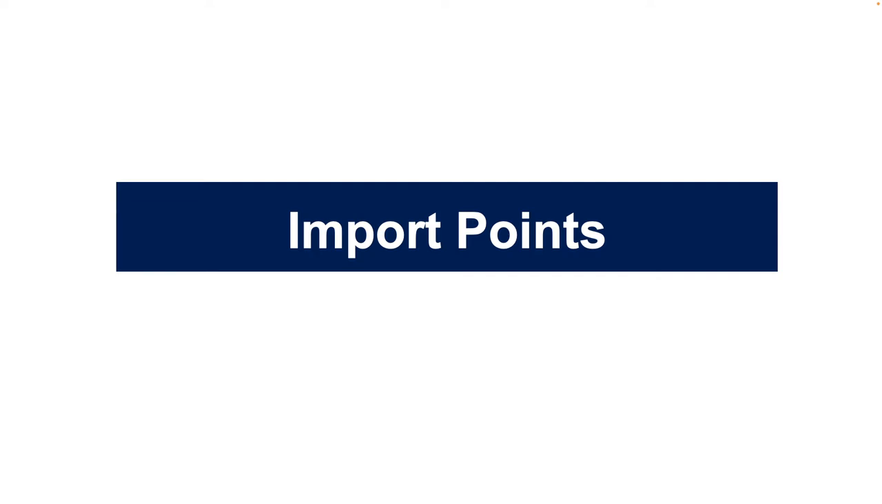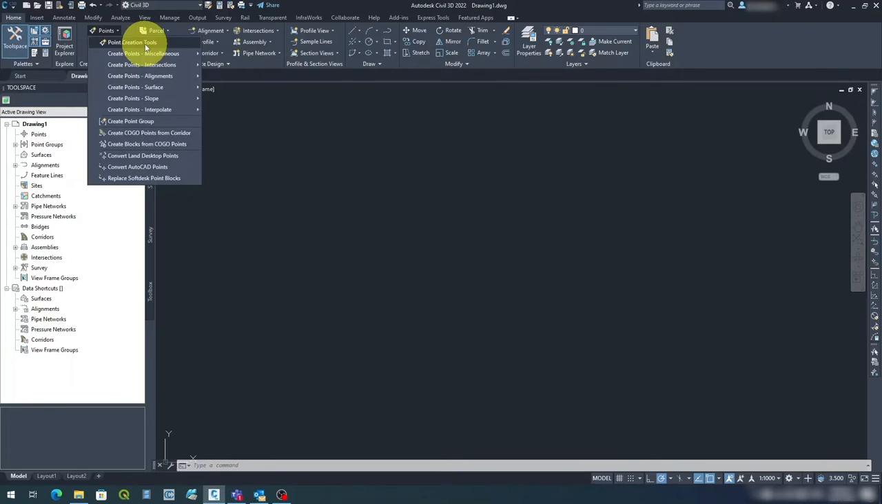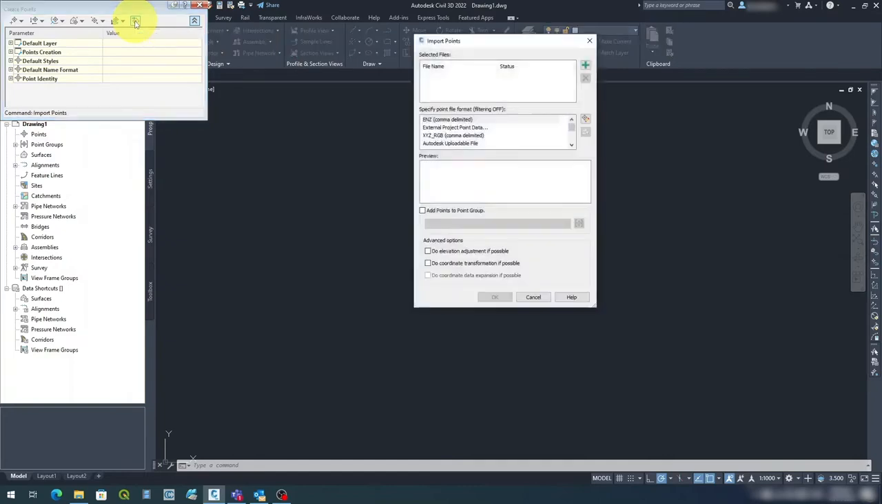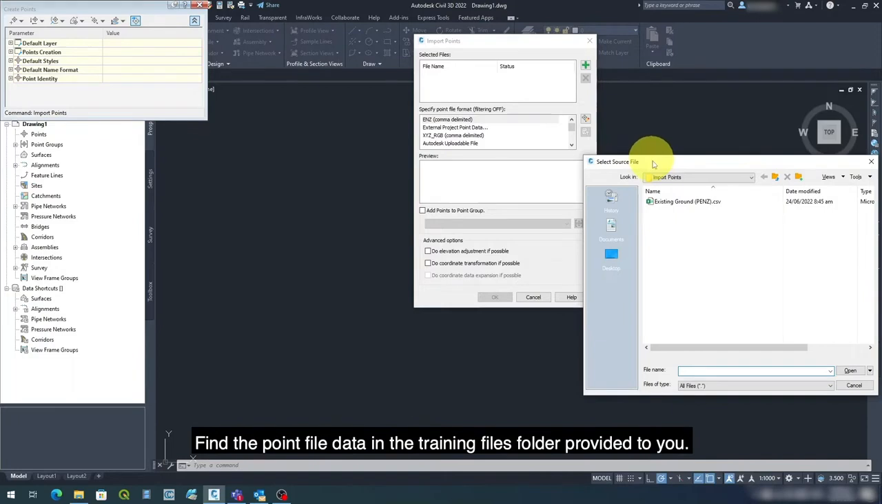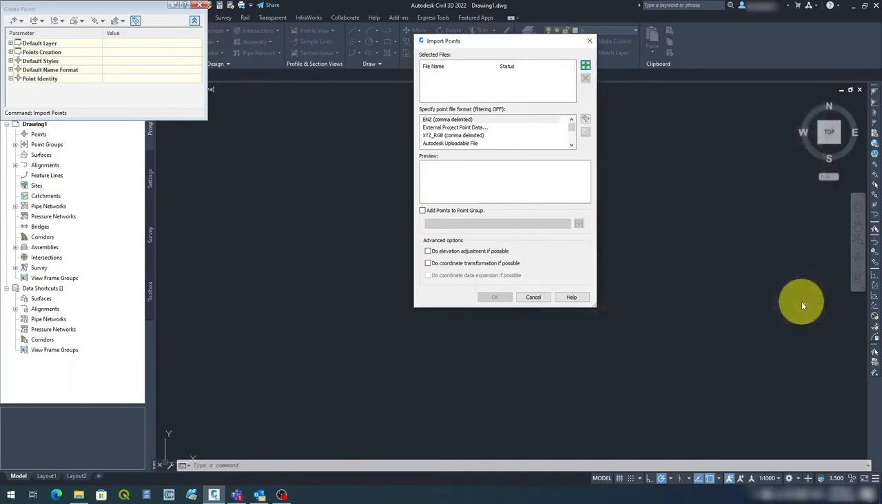Now, let's discuss about how to import point data to Autodesk Civil 3D. To import points to Civil 3D, click on the Home tab. In the Create Ground Data panel, left-click on Points. Then, select Points Creation Tools. On the Create Points window, left-click on the Import Points button. On the Import Points window, left-click on Add Files button to select and add point file. Then, specify the point format of the file.